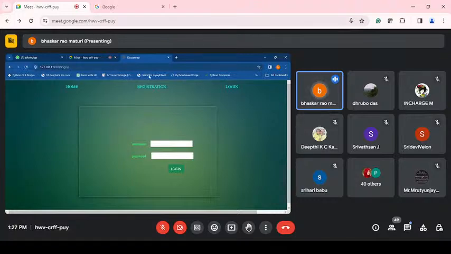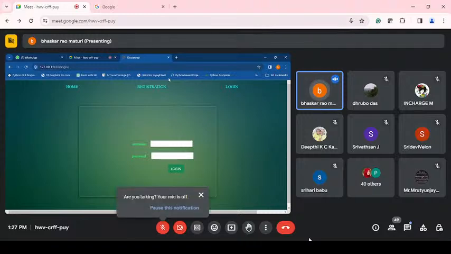So I want to go to another application. How to run it with SQLite, and one more is how to run with MySQL server as a database.